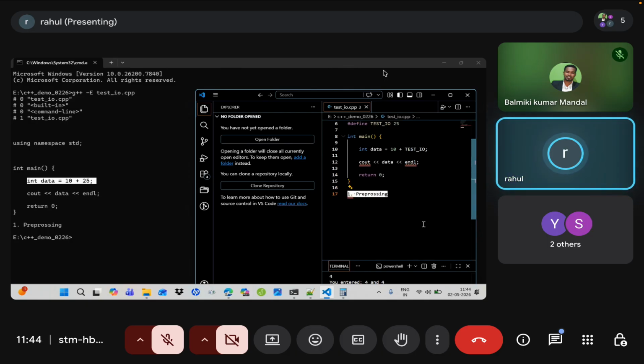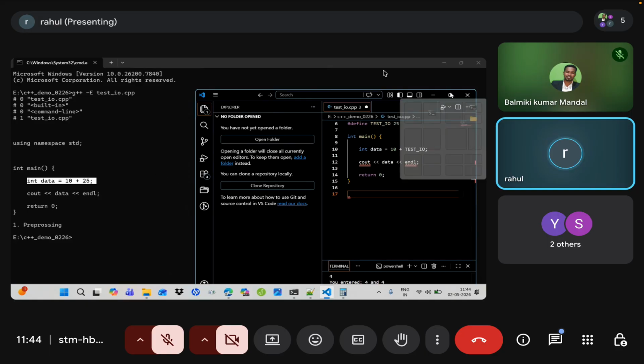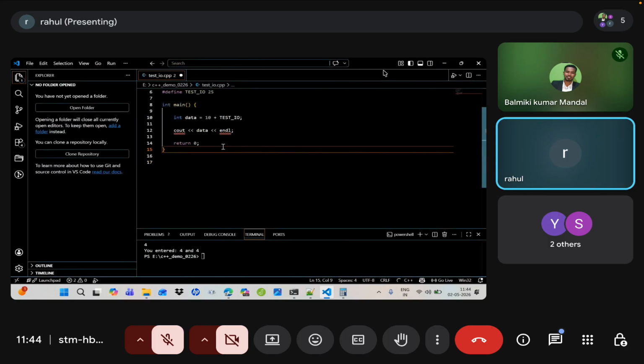Have you fixed coding violations, MISRA or some other coding violations? Have you worked on it before? No. Okay.